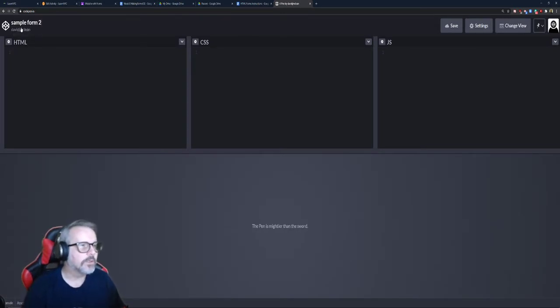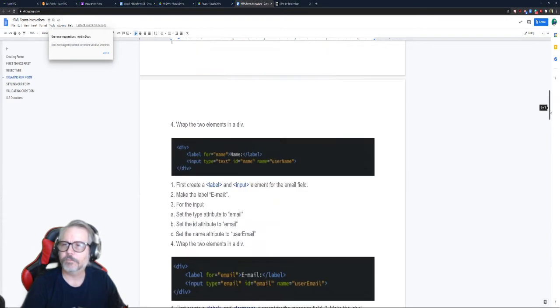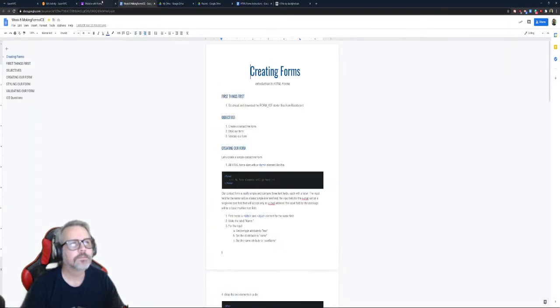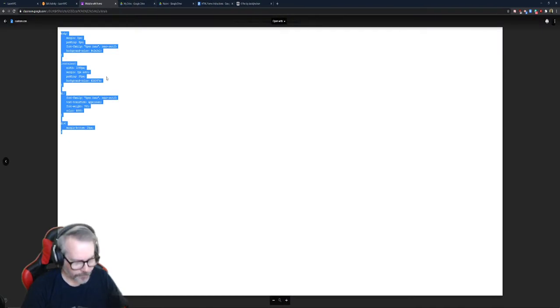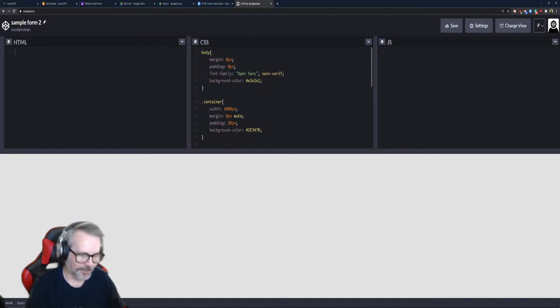Sample form 2, we'll call this one. Alright, so in the instructions, let's go to the top of the instructions here. And we're going to make a form. And I gave you some CSS that you can use to get started. So the first thing I'm going to do is copy that CSS. I don't need this, and close this. Copy that. Paste it here. I'm gonna go over here.